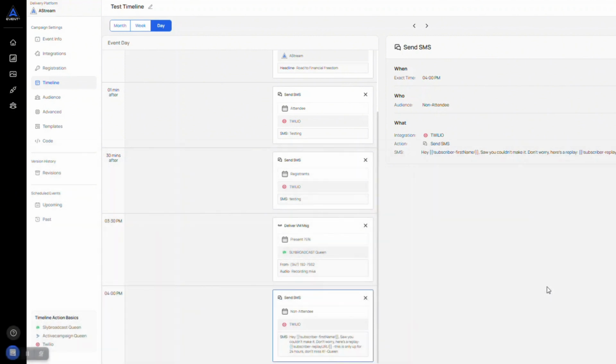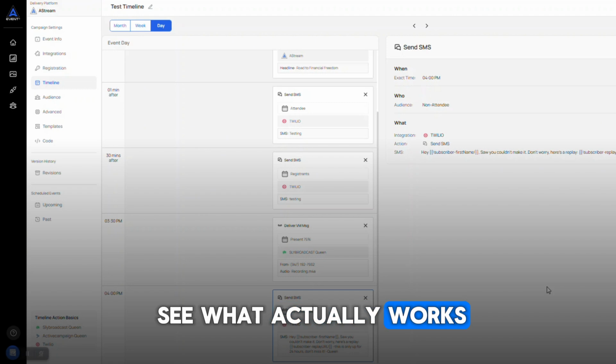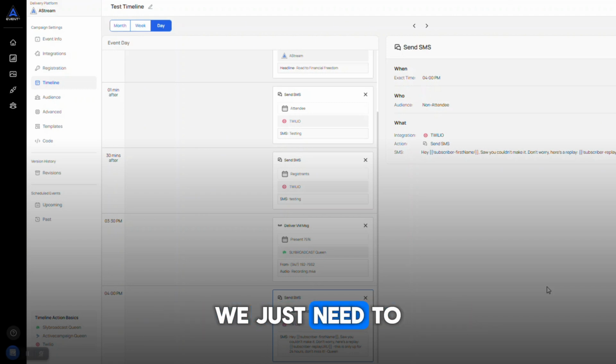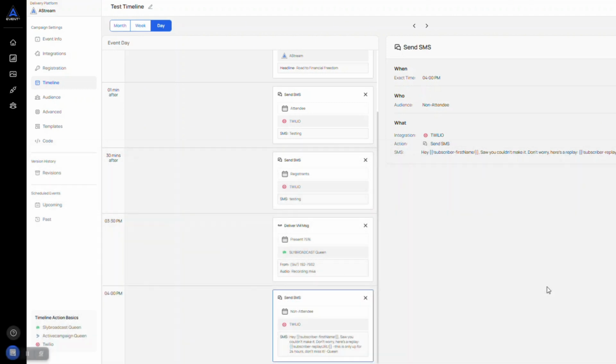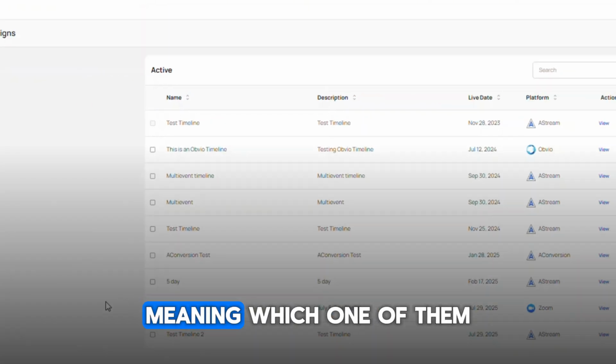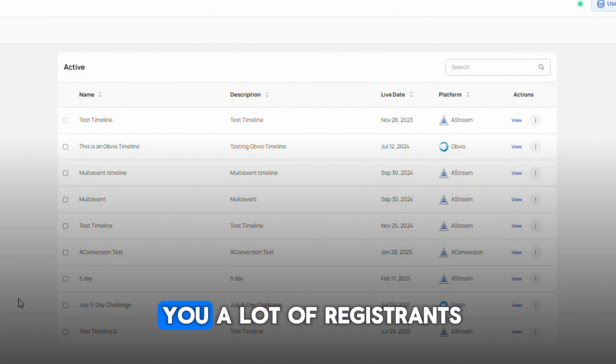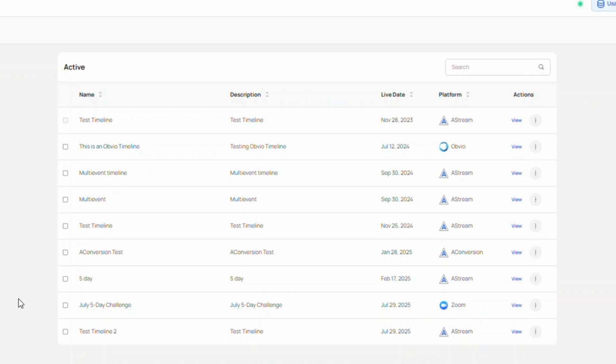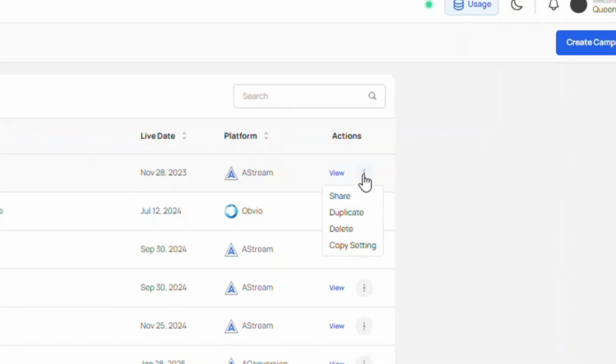Now that you've done that, what you need to do next is run manual tests like a pro. So we want to see what actually works. We don't have to guess, we just need to run it like an operator. What you need to do is check and test which campaign works best, meaning which one of them were able to get you a lot of registrants and a lot of attendees. So for example, this one is the best campaign that you have, meaning this one has the highest attendance rate. You can actually duplicate this, so you don't have to start from scratch.